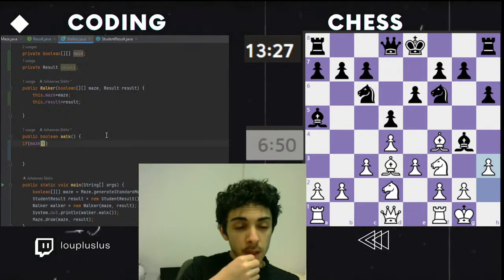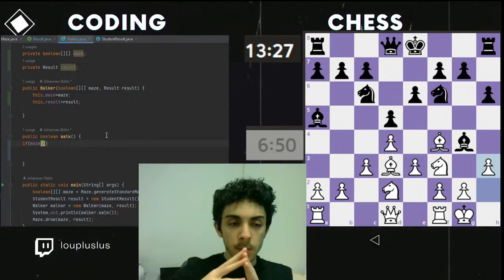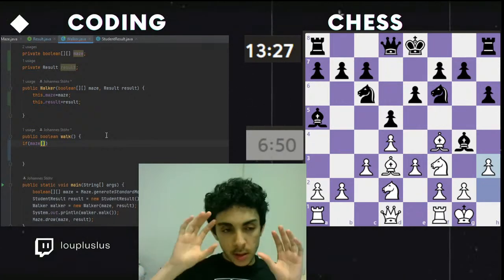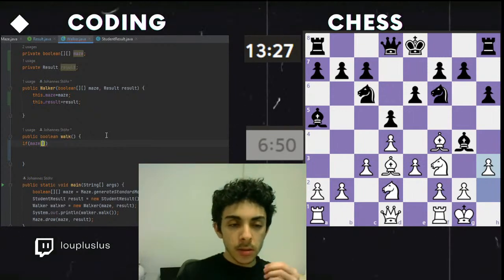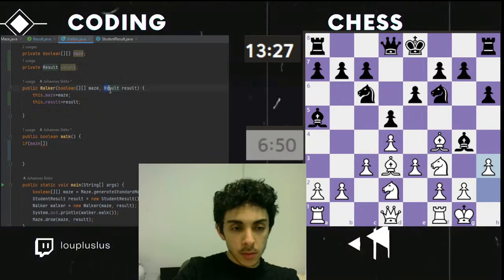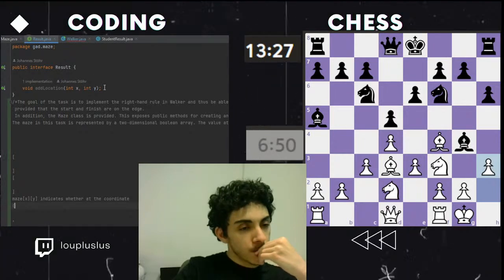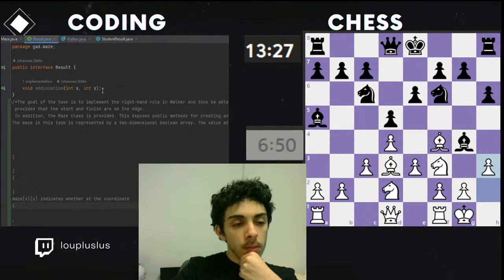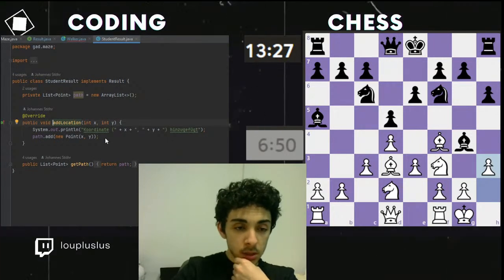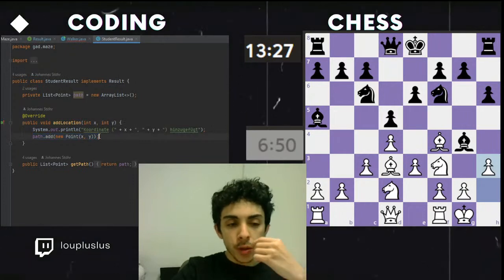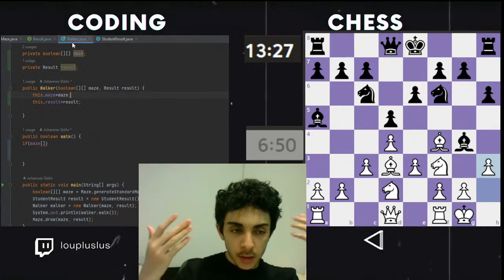The Boolean maze is the maze. It's an array of arrays. But the problem is I cannot get it clear what result means. So result is an interface, and it only has one implementation. The method of the interface has only one implementation, and this implementation is basically adding a new point to the list of our path. So adding the new point.